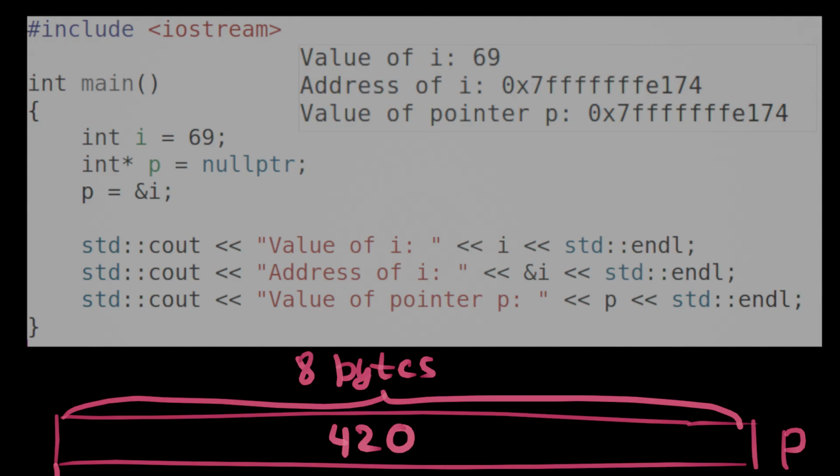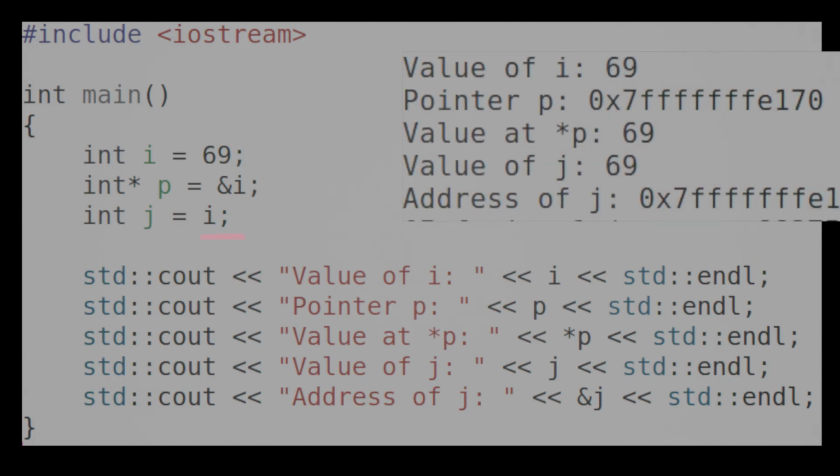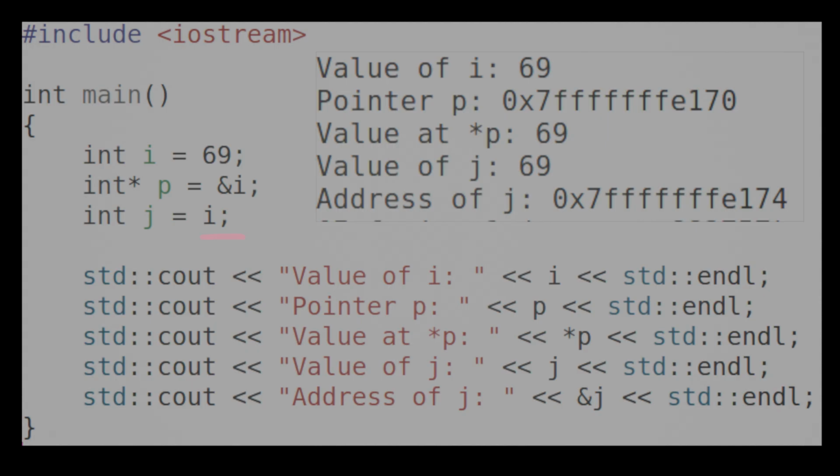Let's look at another example where we assign values, not pointers. We declared variable j of type int and assigned it the value of i. The compiler will reserve 4 bytes for j, most likely at address 432, and copy the value 69 from i into j. Output is: Hope this helped you understand pointers a little better.